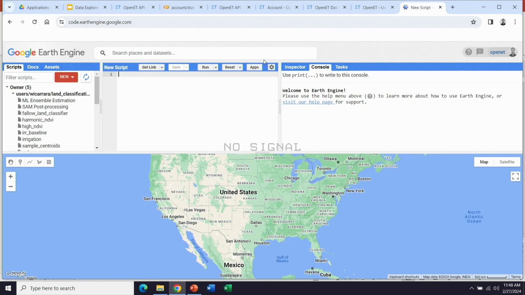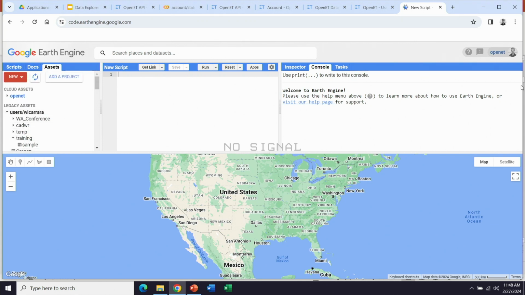If you're not familiar with Earth Engine, I highly recommend you sign up just because it's free. They do have commercial offerings if you're doing something really large scale, but it allows you to write these scripts, store assets that you want, as well as do large scale geospatial processing.